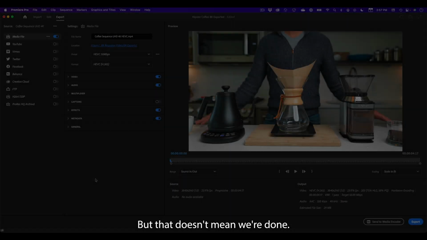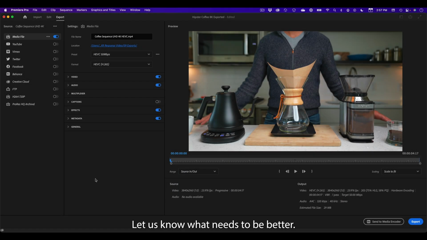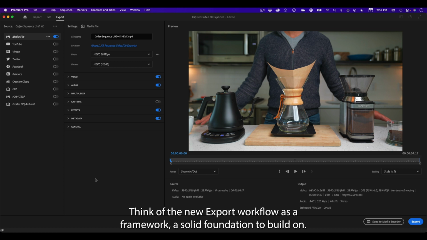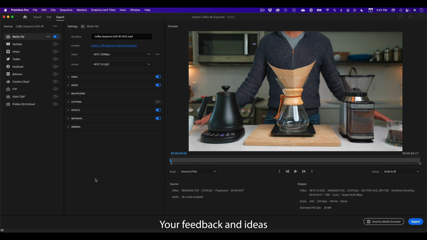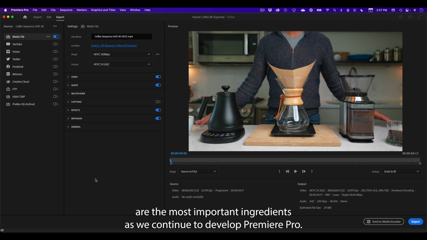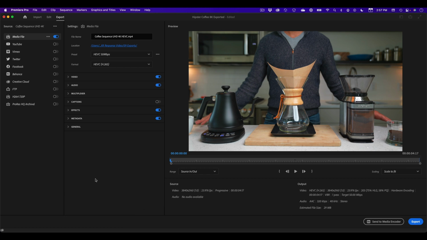But that doesn't mean we're done. Let us know what needs to be better. Think of the new export workflow as a framework, a solid foundation to build on. Your feedback and ideas are the most important ingredients as we continue to develop Premiere Pro.